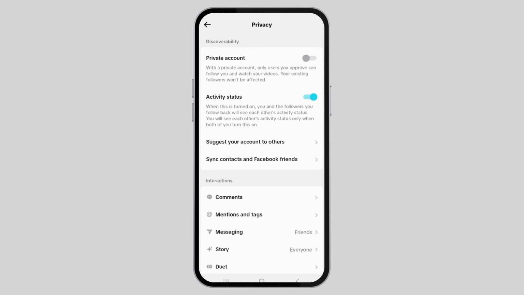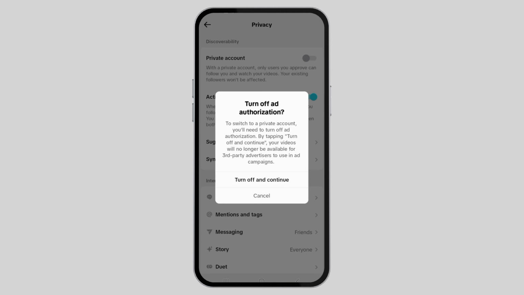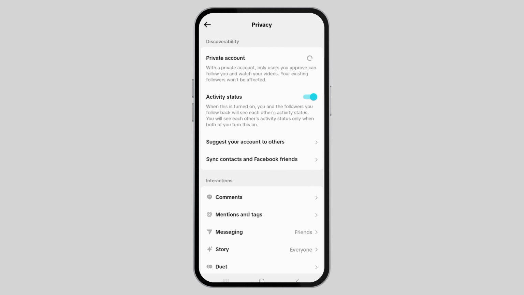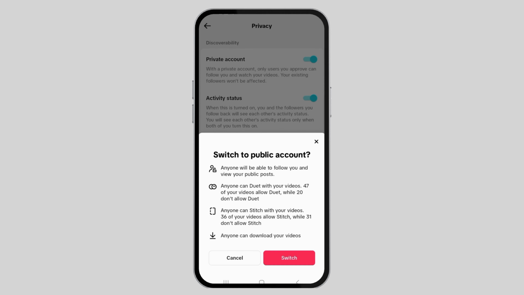After that, you have to see whether you have enabled the private account or not. If you have enabled the private account, you have to go on turn off and continue. And this way, your problem will be solved.